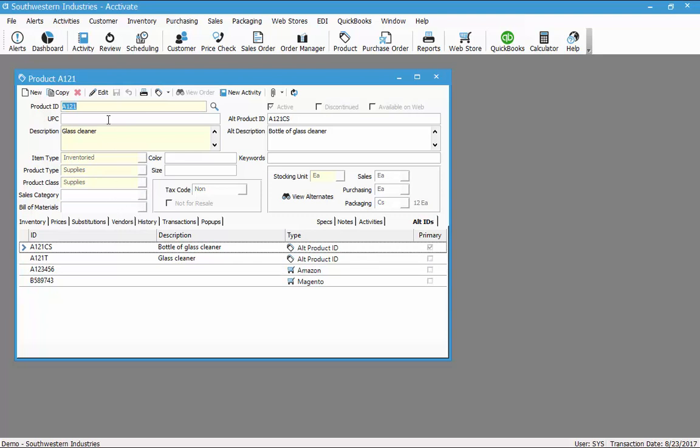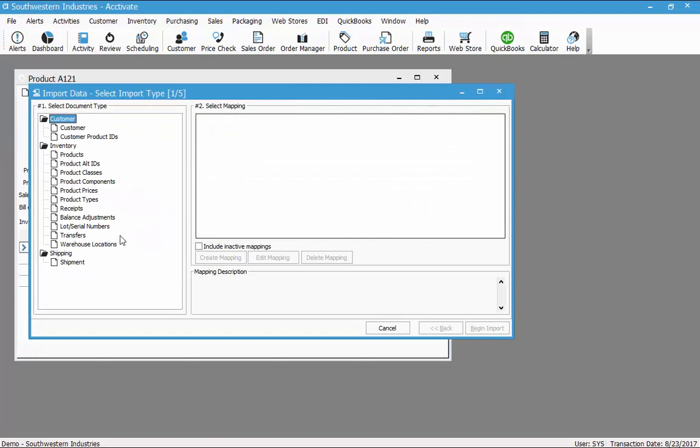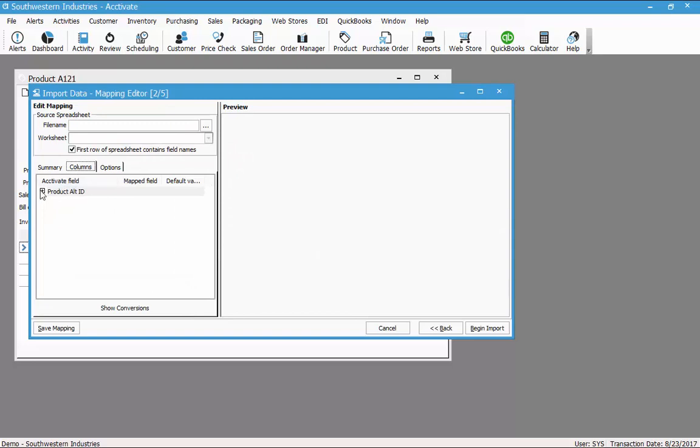So to add this, if you're updating to 10.3 and you want to add a whole bunch of these, we do have a new import template for this. So File, Import Data, and then you'll see Product Alternate IDs in the Inventory section, and we'll create mapping. And on the columns, you'll see the required fields of product ID, so that's your internal Acctivate ID, the alternate that you're creating, the type of the ID, so that's either an alternate product ID, a UPC, or web store.